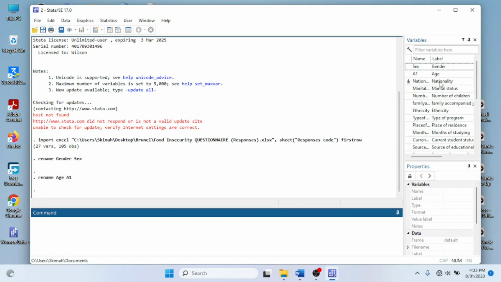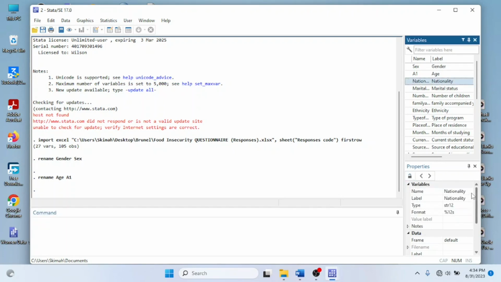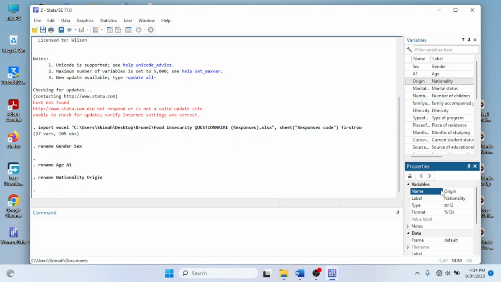Then we have nationality. There's another option which I prefer: go to properties, then you unlock the properties. Then you select the variable you are interested in, then you change the name over here. So for nationality, I'll type origin, then press enter. It has changed to origin. Then marital status, so you can click on the arrow here.